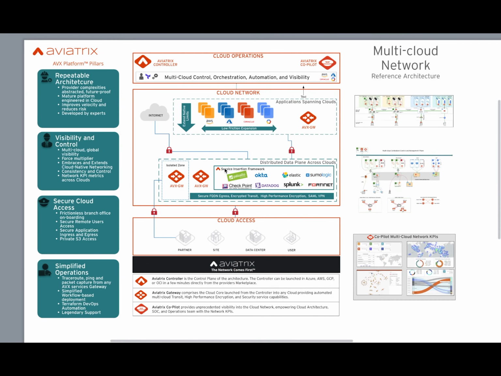And here's what you've all been waiting for. This is the Aviatrix multi-cloud network architecture. What you see on here probably looks familiar at this point because we just spent the last 20 minutes talking about these different core components of the MCNA: the repeatable architecture, the visibility and control, the secure access, and the simplified operations, and everything that comes underneath all these different things. I'm not going to spend a ton of time on this slide because we're going to come back to it constantly. Every time we deploy a component of the MCNA, we're going to come back here and show you how it is relevant to this overall reference architecture.